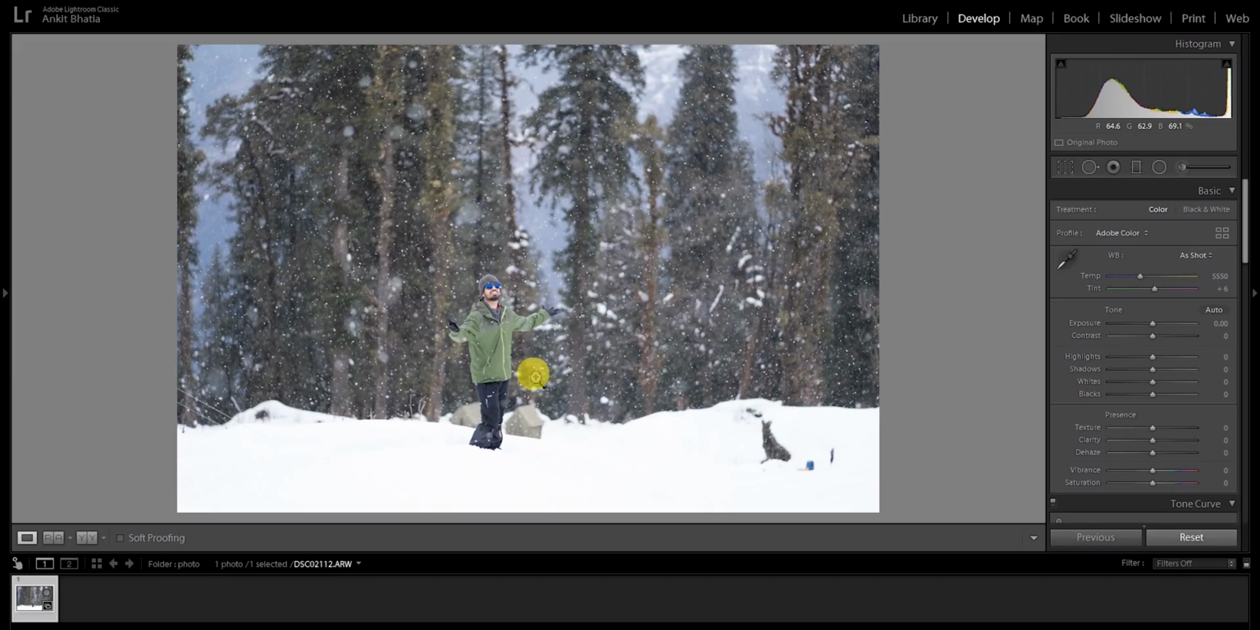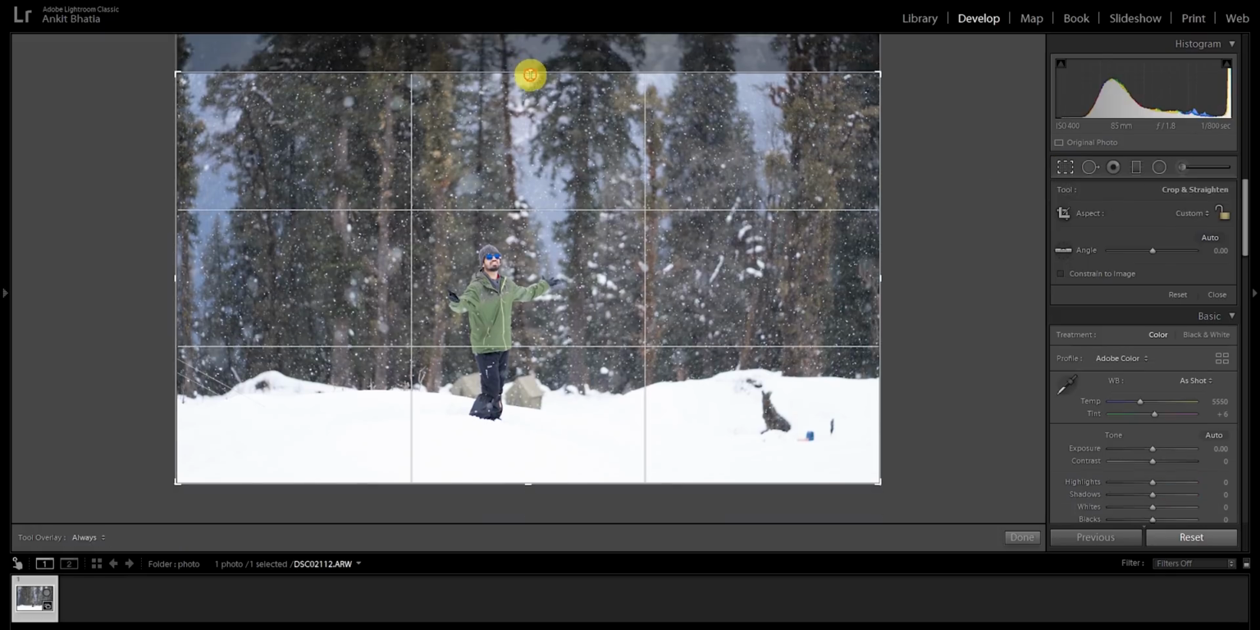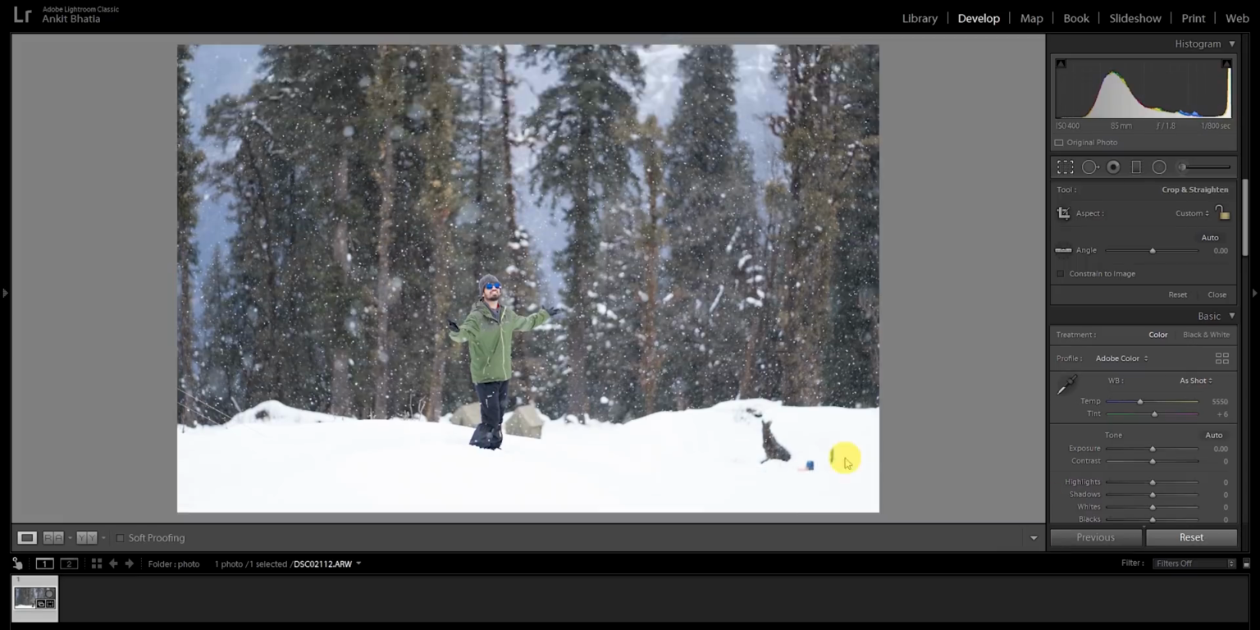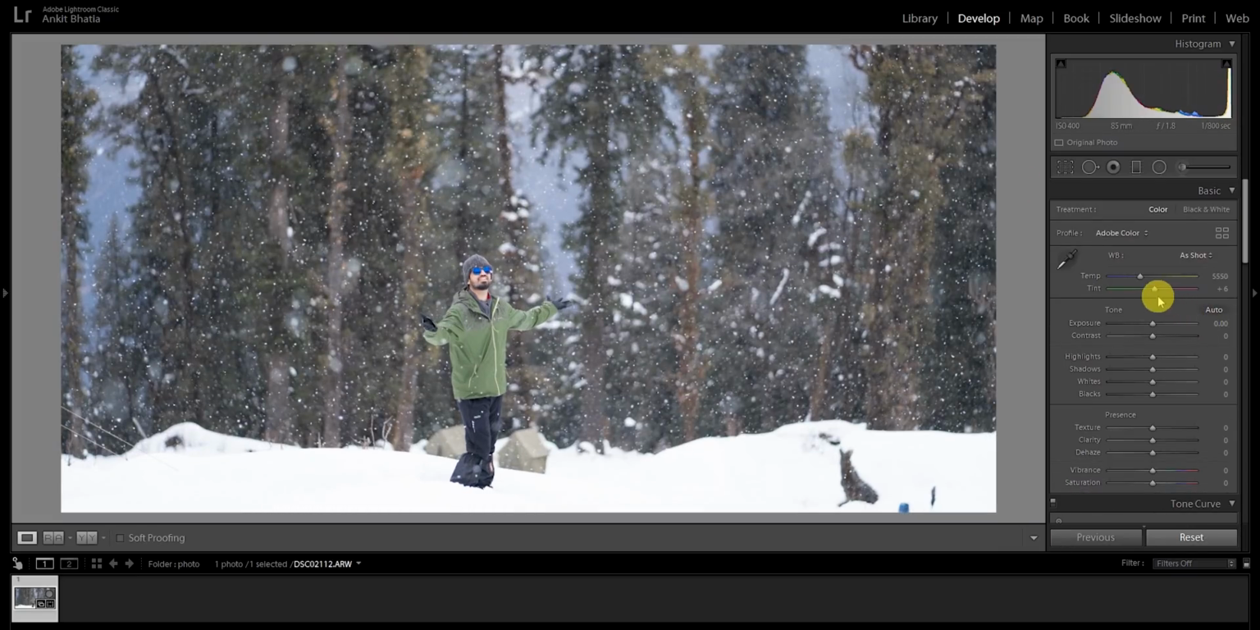Okay guys, this is the photo that I'm going to edit. When I was going through this photo, I thought this photo will not look good and I'm not going to edit this photo, but let's try this and see if we can make this look better. First of all, let me just crop it so that it will look nice on the screen. Okay, now let's start editing.